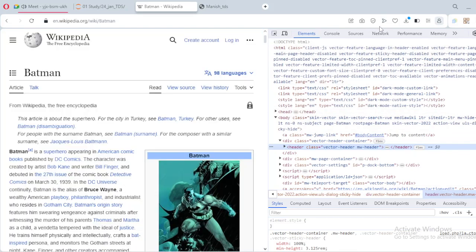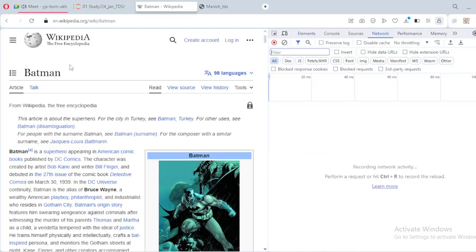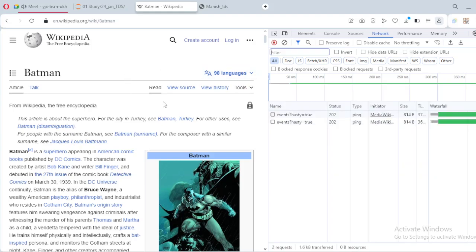At this moment, my Batman superhero page is already loaded. Done. Everything is loaded, and there is no information about Turkey. I just bring my mouse here. That's why my system has no information about Turkey, this Batman city in Turkey.